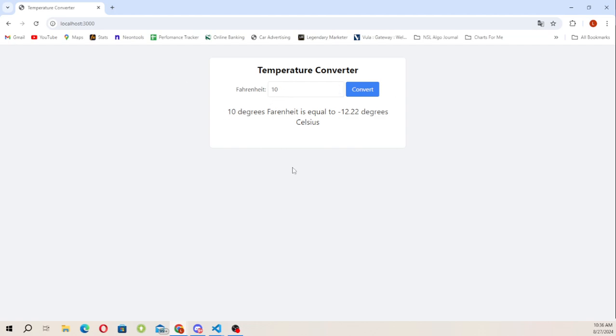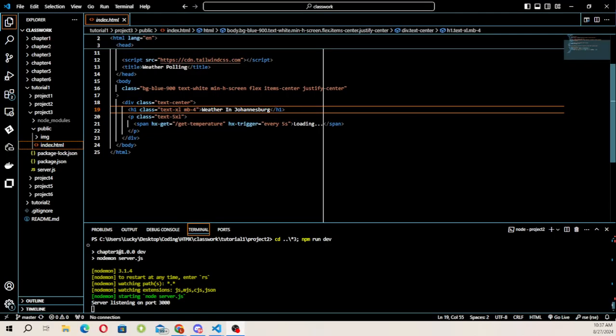So that is it for our temperature converter. Now we are moving on to the next app, the next project, and this one is going to be a relatively simple one. It's going to be a weather display. Basically, it's just going to be weather polling.